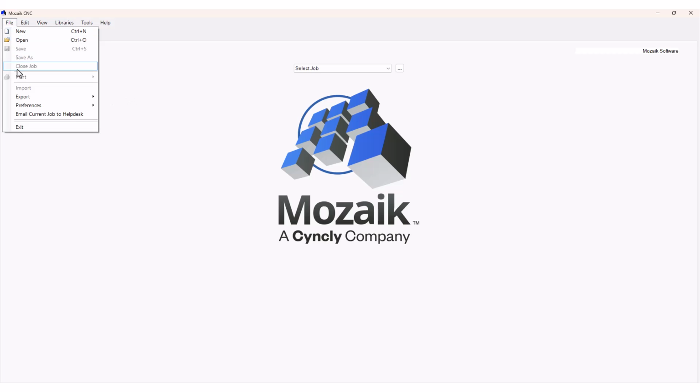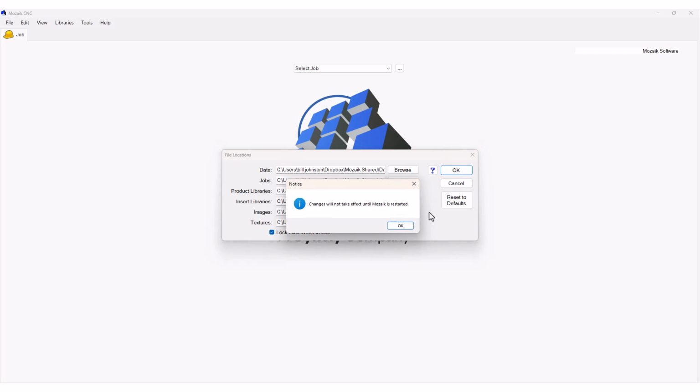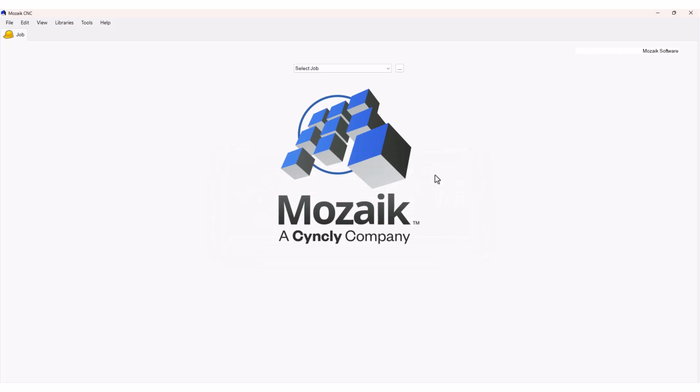Let's go to the File menu, Preferences, and then let's go down to File Location. As you can see, I'm sharing all of my files with a Dropbox location in a folder called Mosaic Share. What we need to do here is make a copy of our Mosaic shared file as well as an original copy of the Mosaic folder before we update.